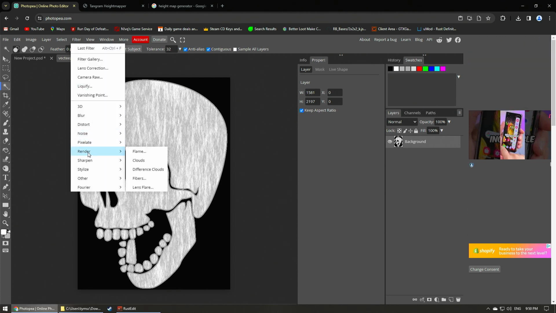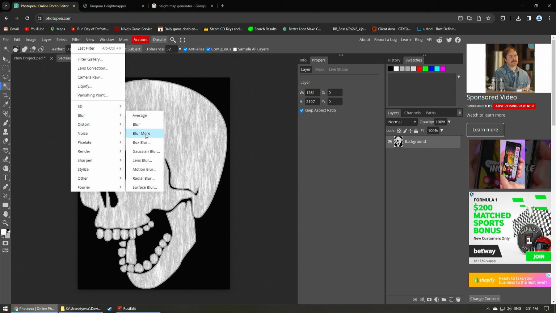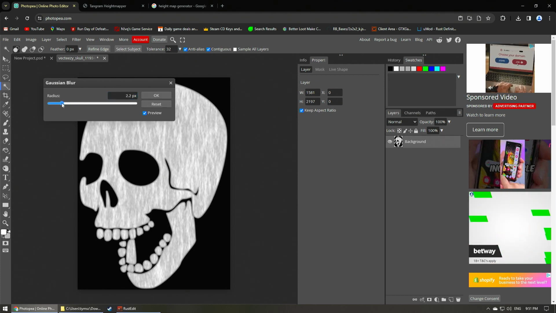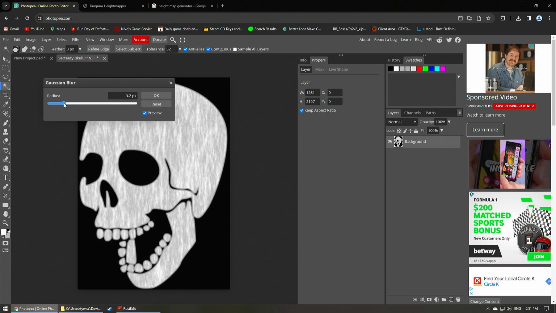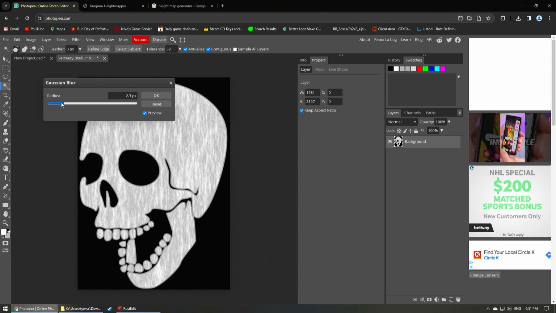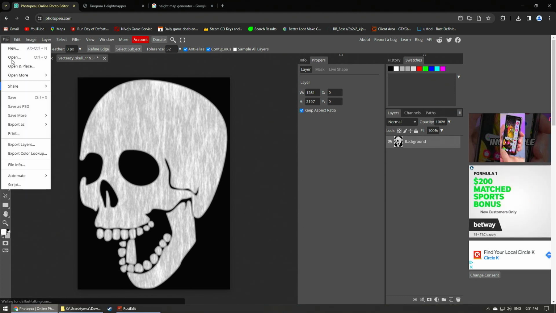You can do most of it here with blur and give it a Gaussian blur or whatever, and you just slightly blur it so you can't really tell the outlines there, and it blends in. You don't want to blur so much that the image is gone, right? That looks good there. Then we'll save this one and we'll load this one up.